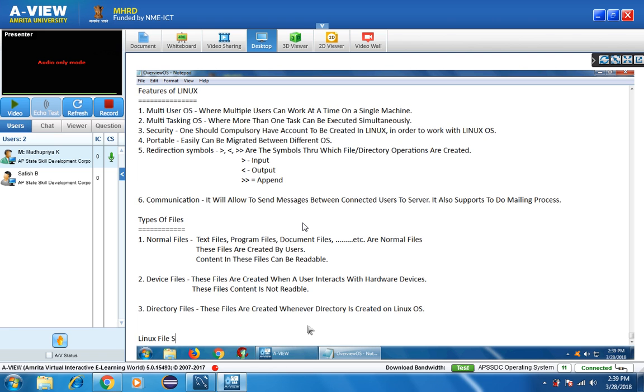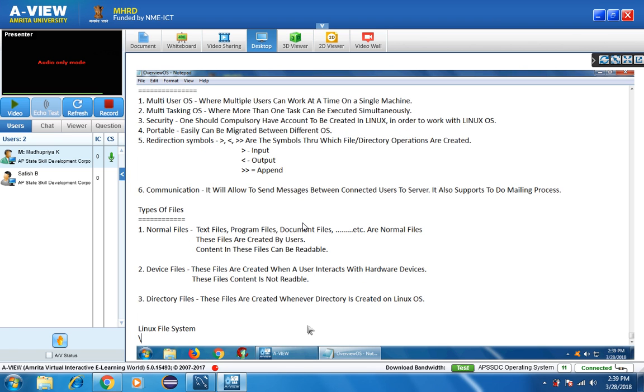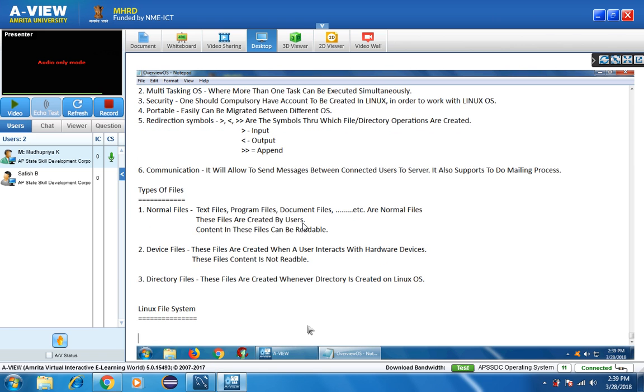And something important again in the same concept is something called the Linux file system. And in this file system, one important point to remember: the Linux file system always starts from what? Root. And what is root? Forward slash.